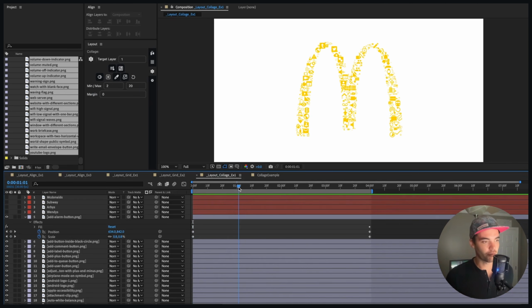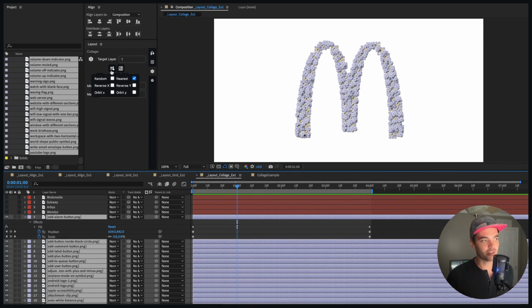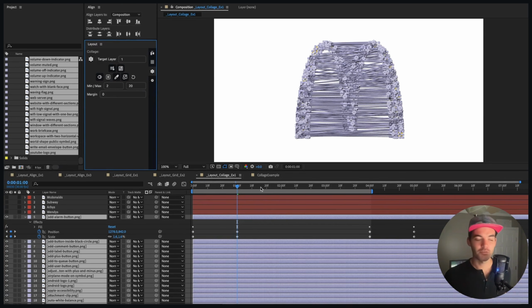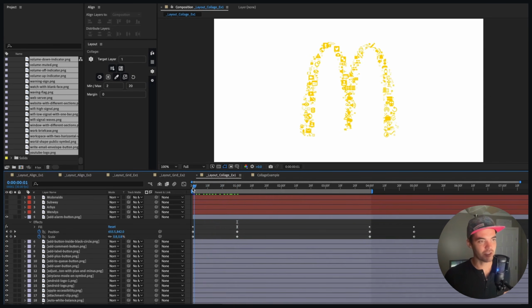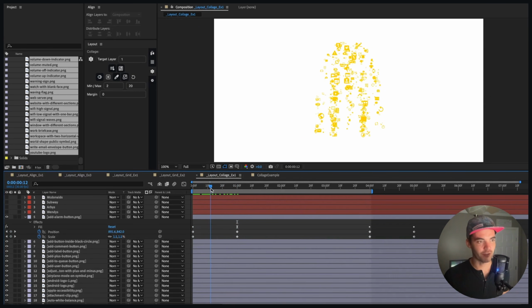I'm going to go to frame 30 here, or 1 second. We're going to select all of our layers again. And this time I'm going to set the layer order to be reverse X. Leave the target image at 1, which is the McDonald's layer, and go ahead and hit apply collage. Sweet, so that just finished. And as you can see, we now have the X position kind of being reversed here for this animation.